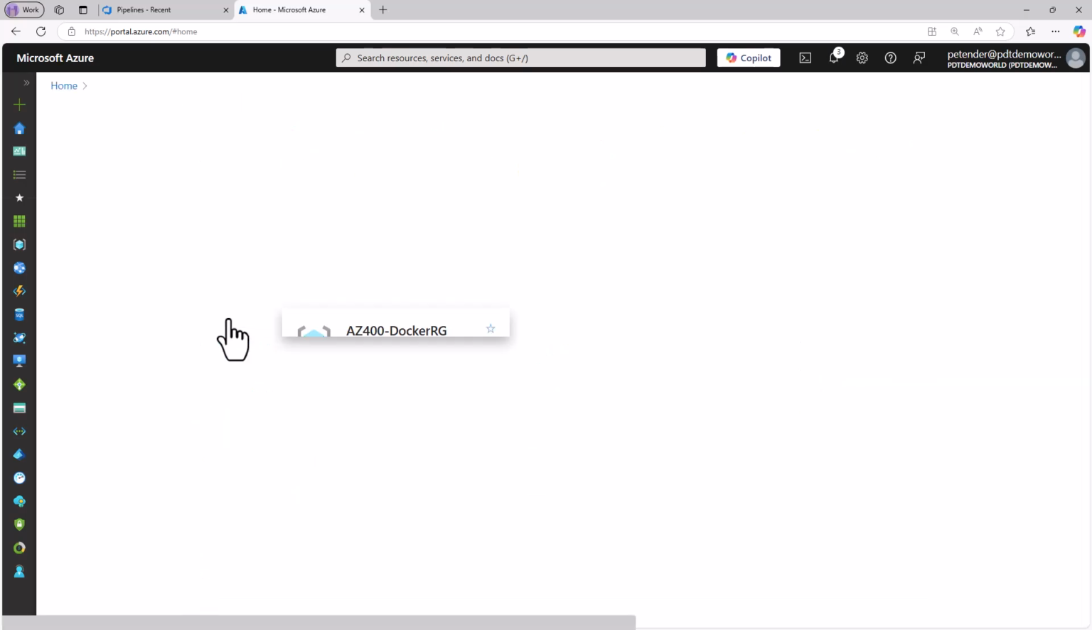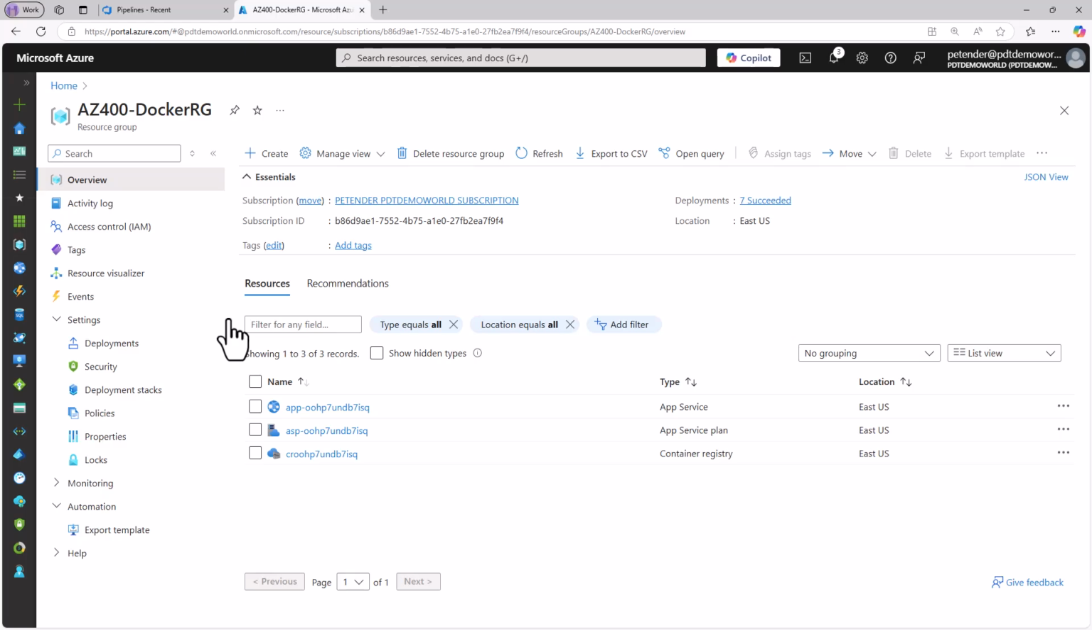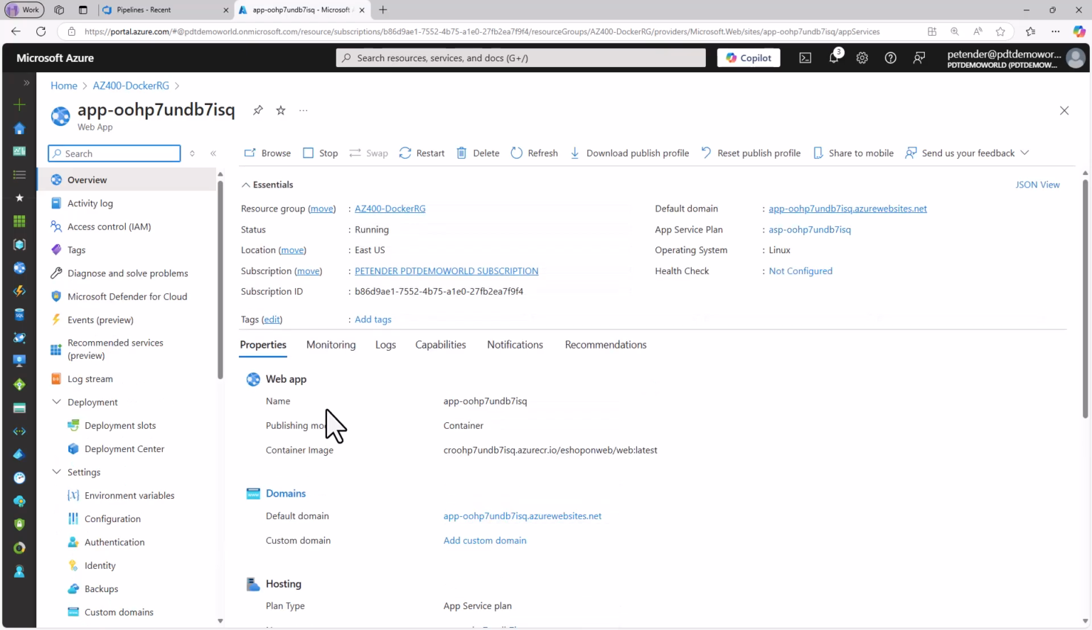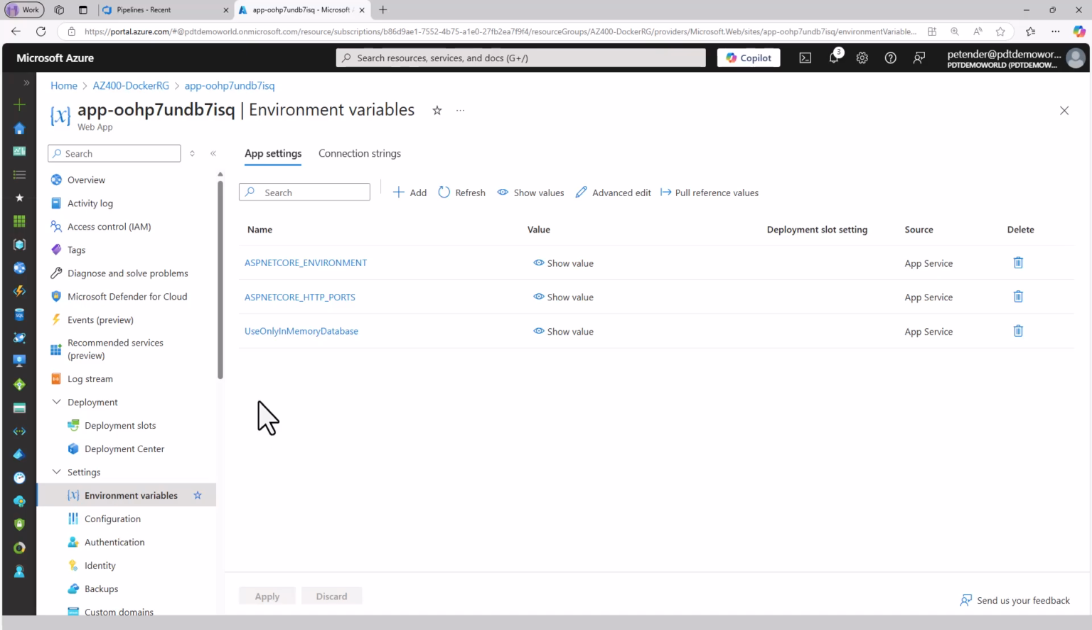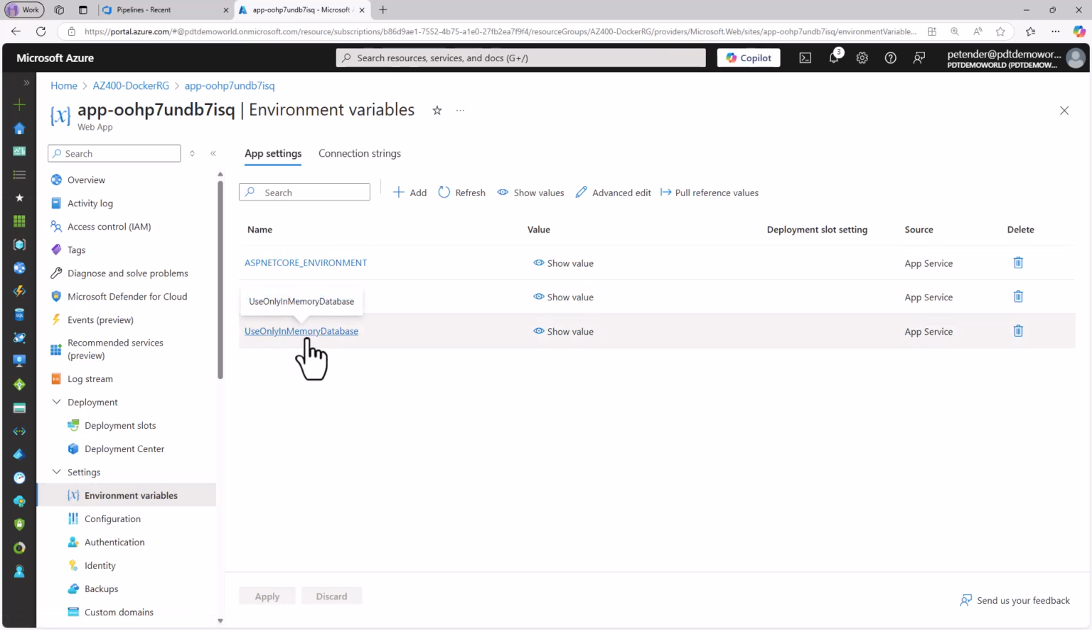We navigate to our resource group and we have our 3 different resources. So the first one here got created, the container registry, out of the CI task in the build pipeline. And then next we created the web app and the app service plan. And within the web app itself, if we navigate to environment variables, you can see that the settings are nicely populated out of that YAML file.